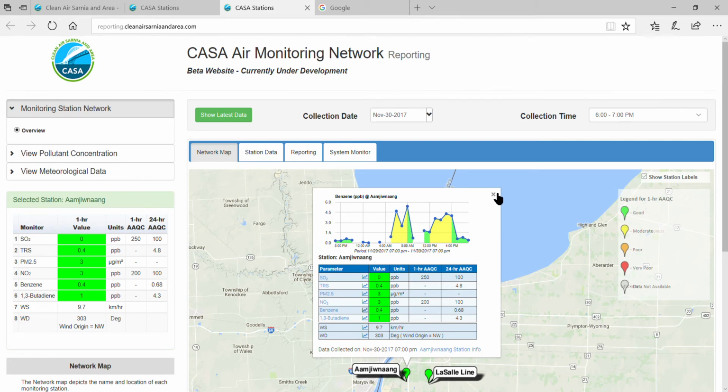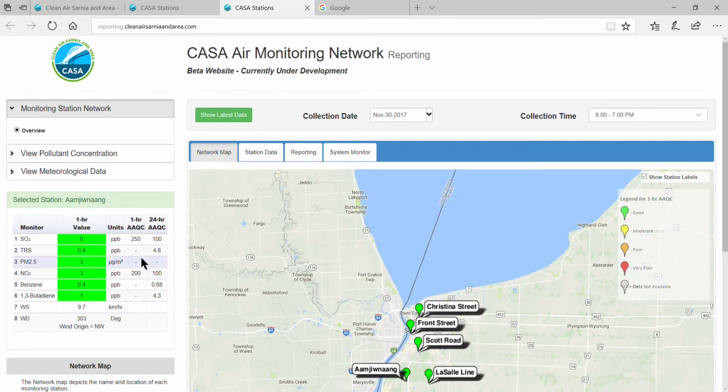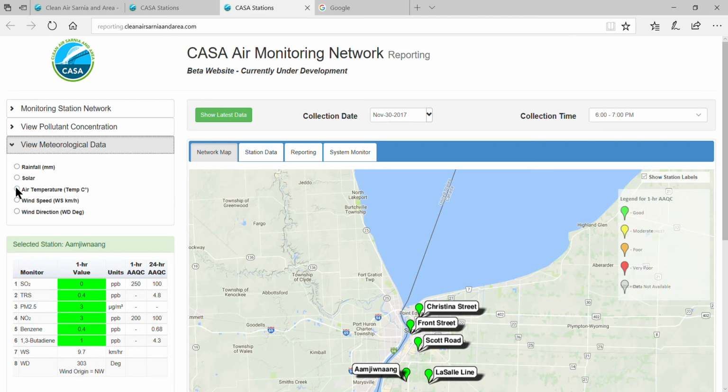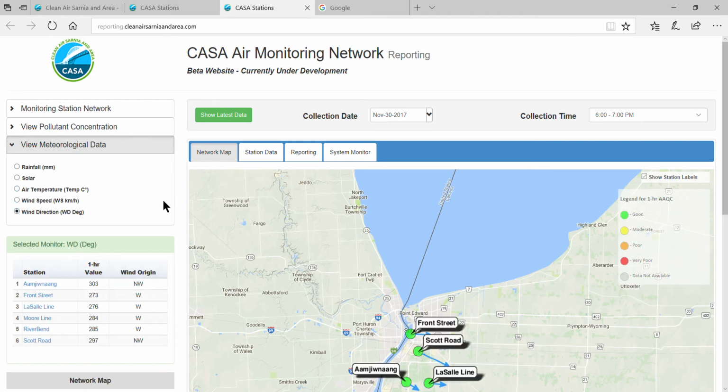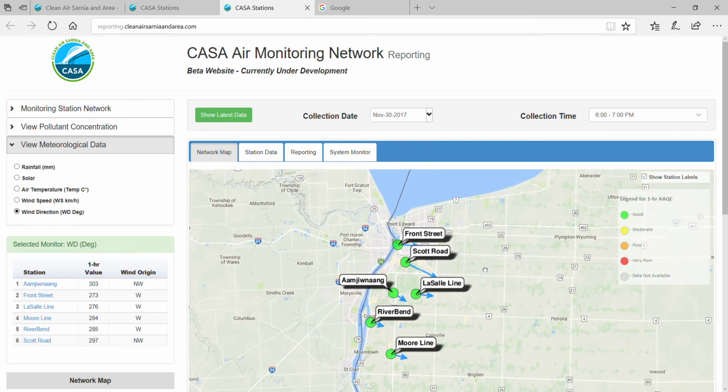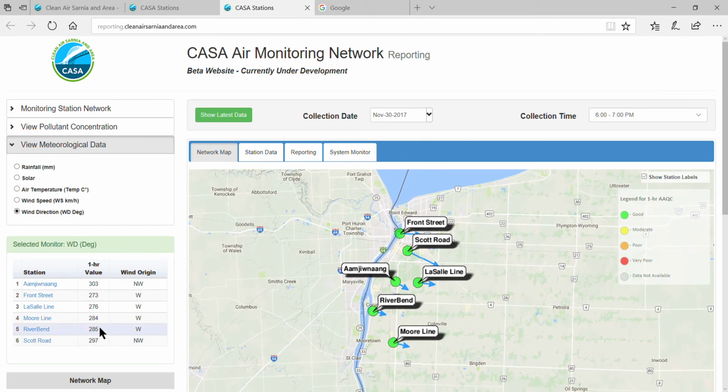If you close this box, the pollutant information for that particular station can still be seen in the table at the left. Let's say you are interested in looking at wind conditions across the Sarnia area. We go to View Meteorological Data and select Wind Direction from the menu. Arrows are now displayed on the map, which show the wind direction. The table on the left also lists the wind direction in degrees and the cardinal direction, meaning west, northwest, and so on. These refer to the direction that the wind is coming from, and the arrows are pointing the direction that the wind is blowing.